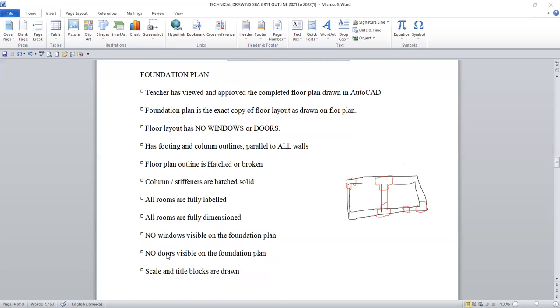Next, on the foundation plan, there should be no windows or doors, all right? No window visible on the foundation plan, none whatsoever. No door should be visible. And also, scale and title blocks should be drawn, all right? So this is pretty much the guideline for that. Do you have any question, guys? Any question? No, sir. No.